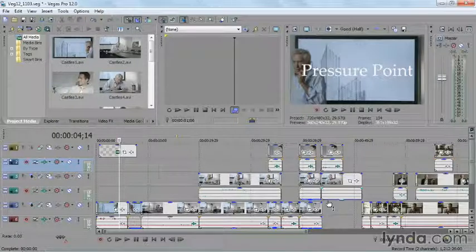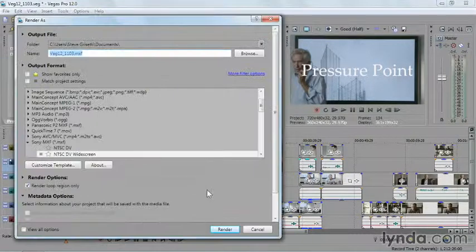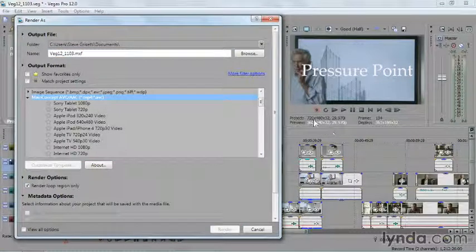And let's take a look at some of those. We've got our little movie. We'll go to the File menu and select Render As. And if we go to the Main Concept AVC category and open it up, you will see some specifically named presets for what they're created for. So Sony Tablet, there's a very nice one.